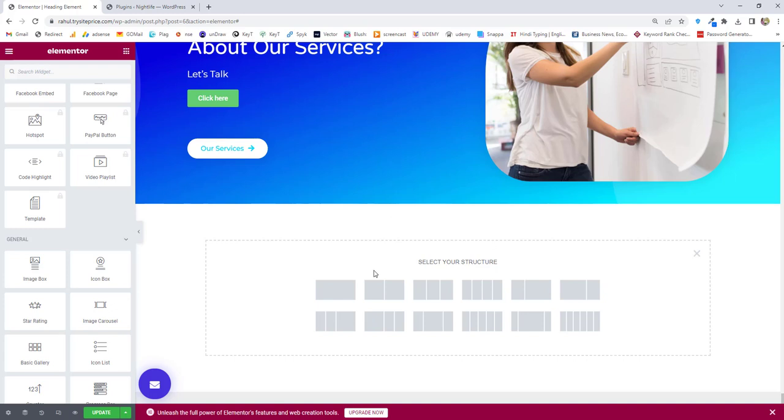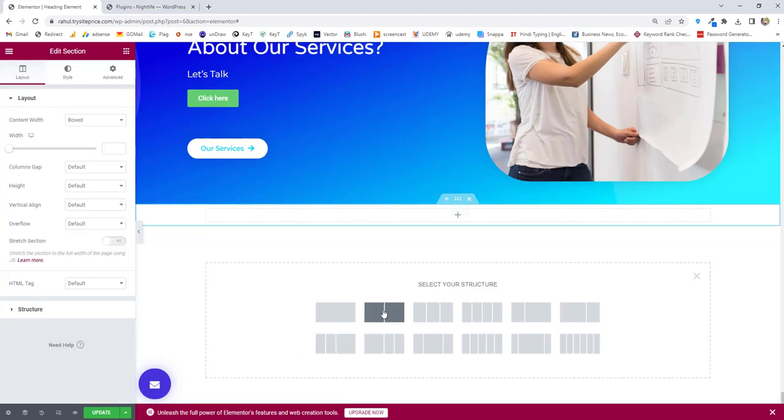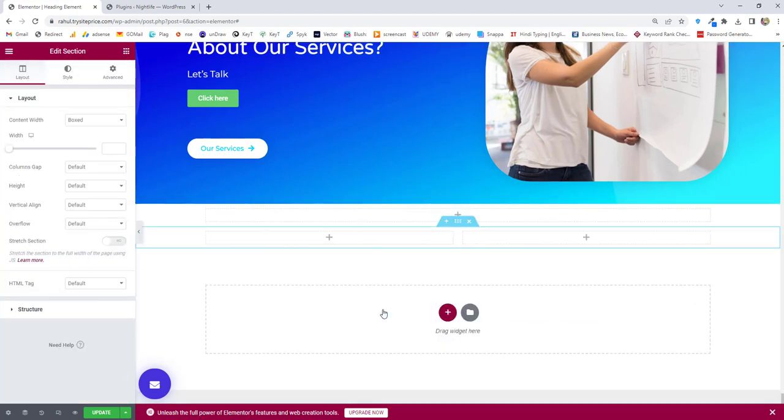In this beautiful tutorial, we'll learn how to use image box widgets of the Elementor plugin. So using image box, you need to create a section. For creating a section, you can choose a single column or you can choose a double column section.